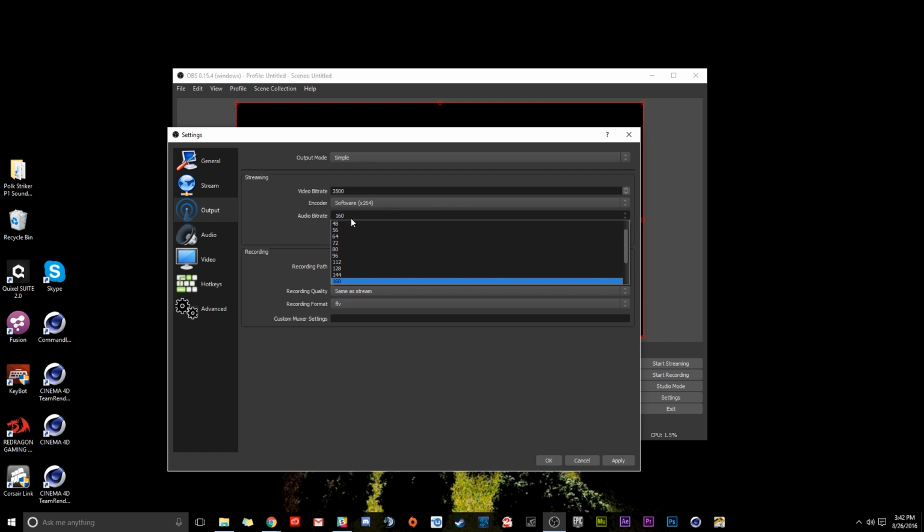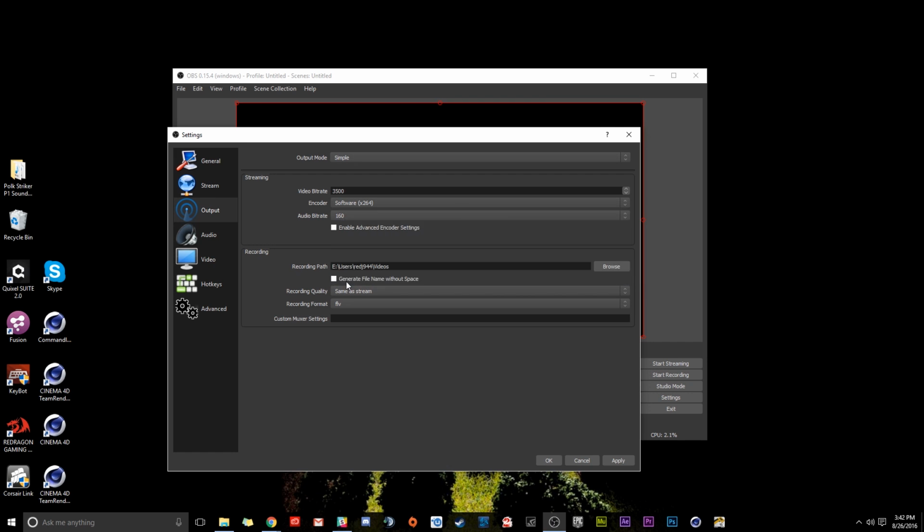Next, we move on to audio bitrate. The max you can put it is 160, and I recommend keeping it that way. It'll make your audio sound as clean as possible.